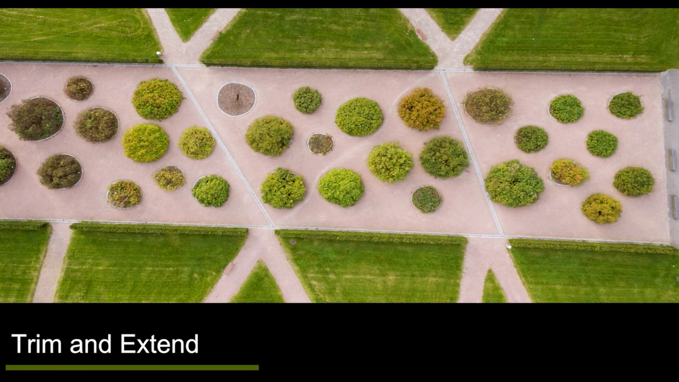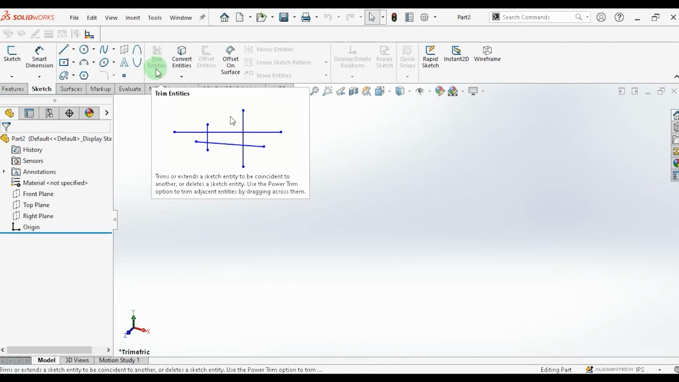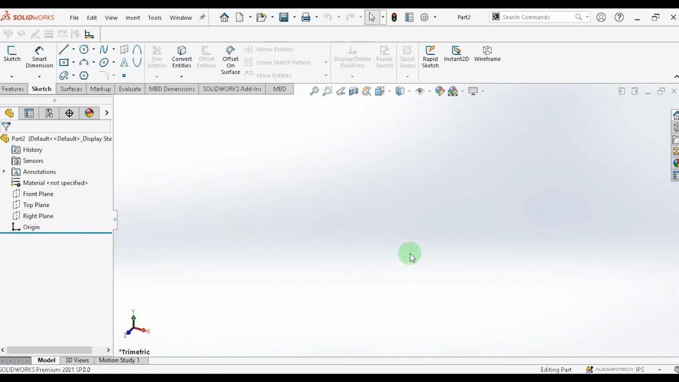In this session, we will learn about trim and extend entities in SolidWorks Sketch. So let's start. In the Sketch toolbar, you can see here trim and extend entity, but it is not highlighted because we have not created any sketch in the GUI. So first we create some sketch. So I will select a plane.